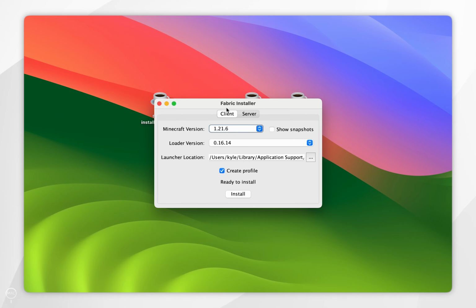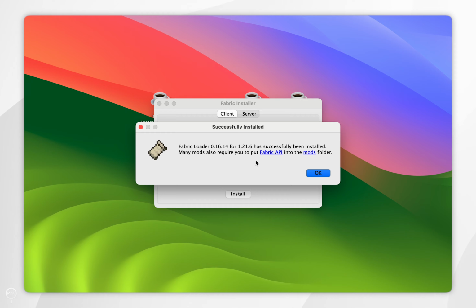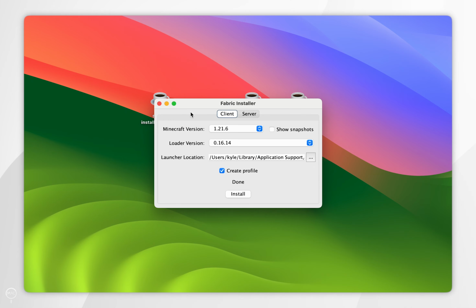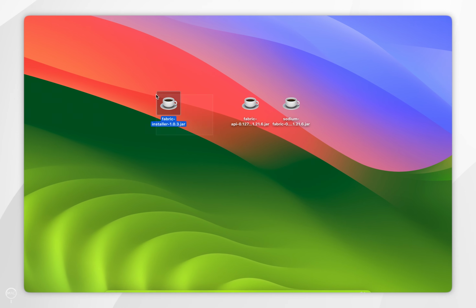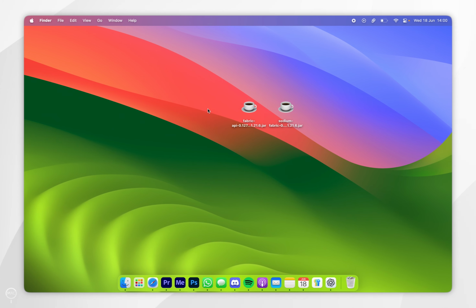From here you want to go ahead and click on the client tab at the very top, and in the Minecraft version menu you want to make sure it's 1.21.6, and for the loader version we can keep it as the latest version. Now you want to make sure create profile has been selected like this, and once you're ready you want to click on install. After a couple of seconds, Fabric will be successfully installed to Minecraft. So you want to click OK, and exit out of the Fabric installer, and now you can go ahead and delete it from your Mac if you wish to do so.